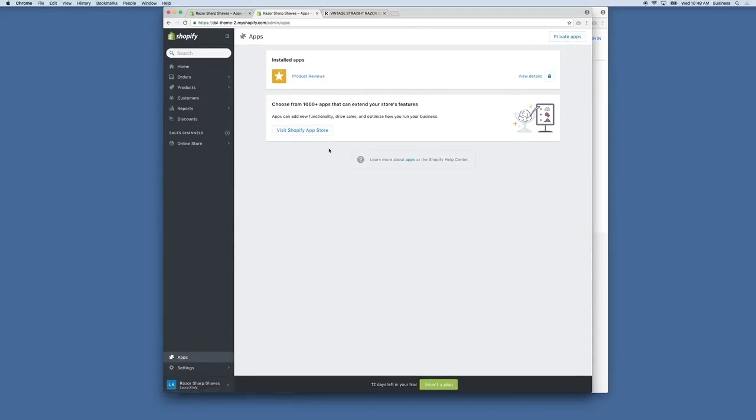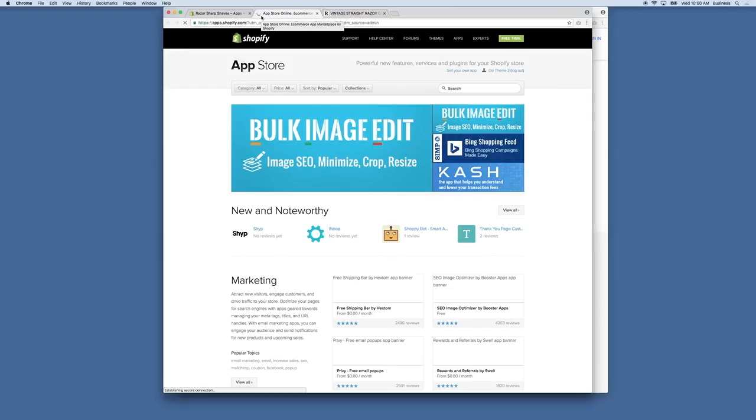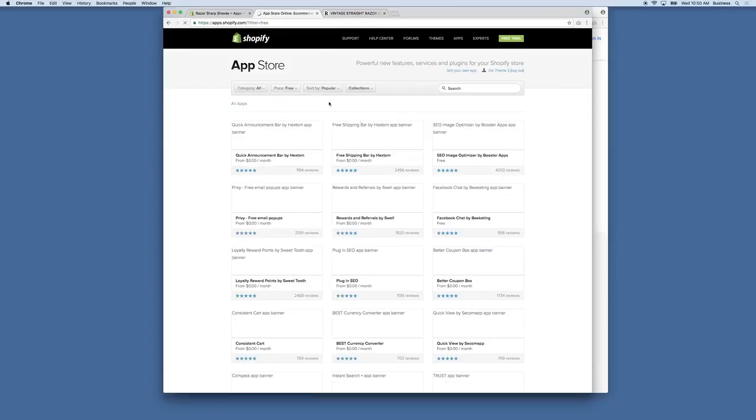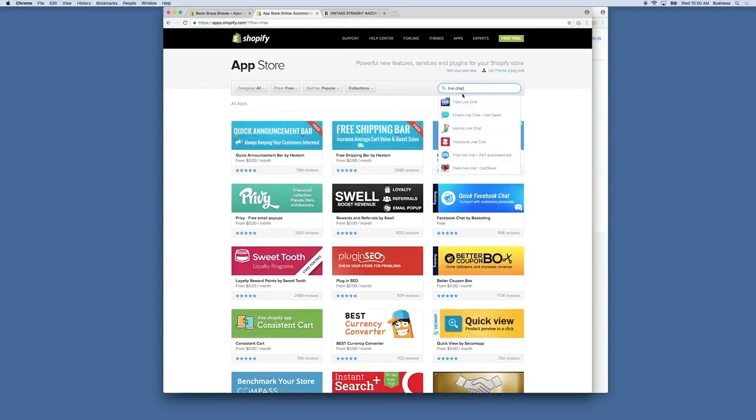So now we're back in our app store and you can see we have one app installed and it's showing in the dashboard. So we're going to go back to the App Store. I'm going to search by free again, and I'm going to keep walking through other apps that we should install. So we installed a review app. We should get a live chat app. So if we do a search for live chat, here are some of the ones that come up right now.